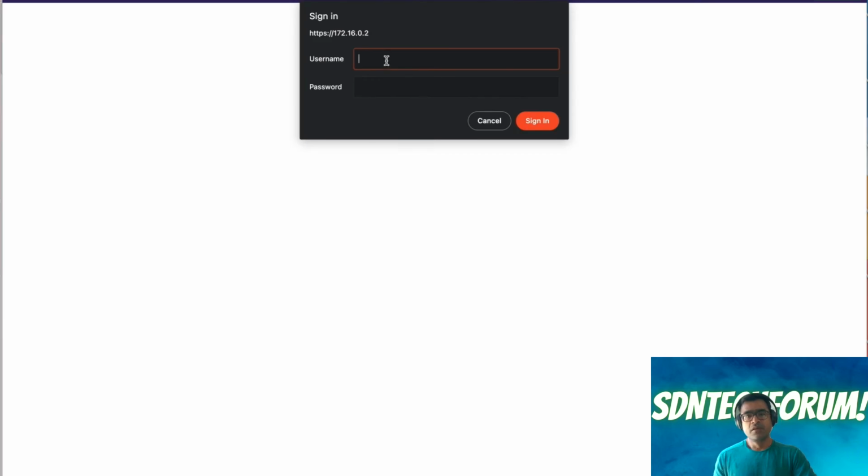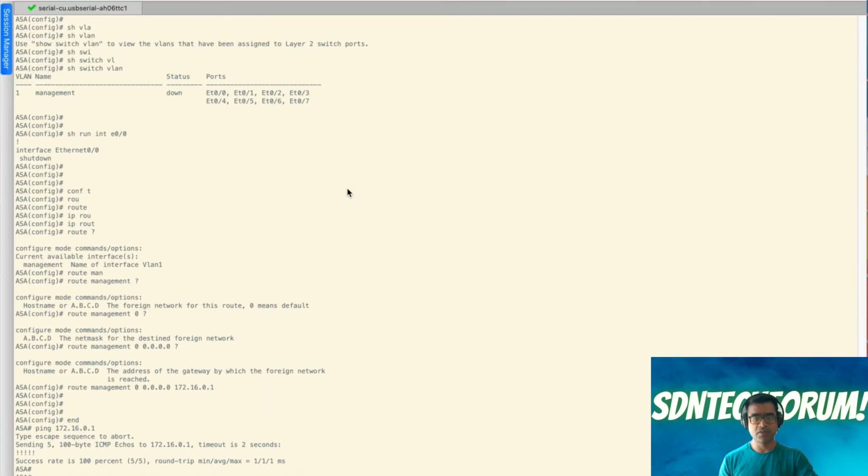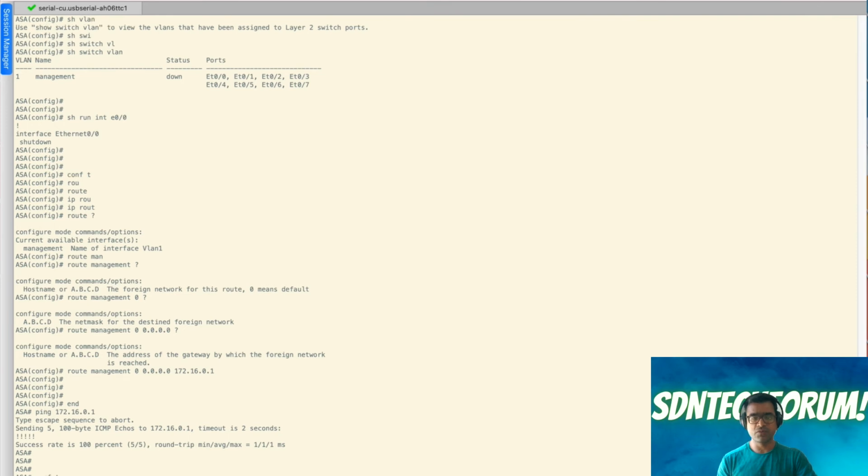Okay, put the username and password. Unfortunately, we didn't define any username and password, right? So obviously you need to define a username and password in the console. So let's go back and configure that piece of information on the ASA. A very basic thing: IP address, default route, HTTP server enable, and username and password. Let's go ahead and say username, whatever username you want, as the tech here, password, and you can type the password in clear text as well.